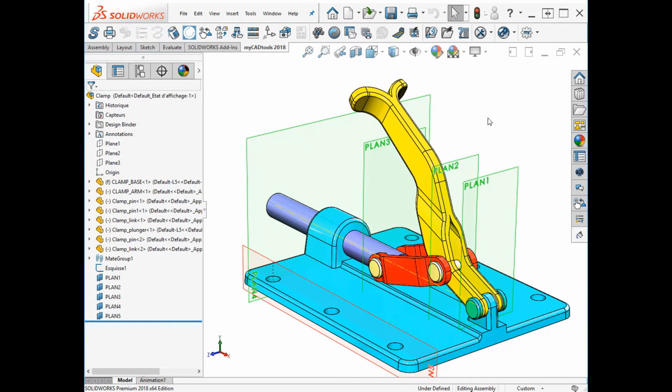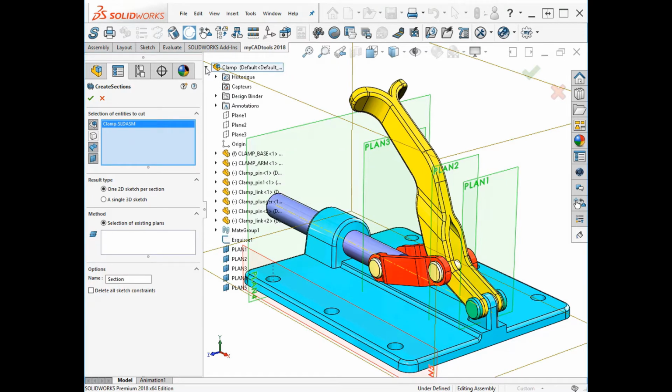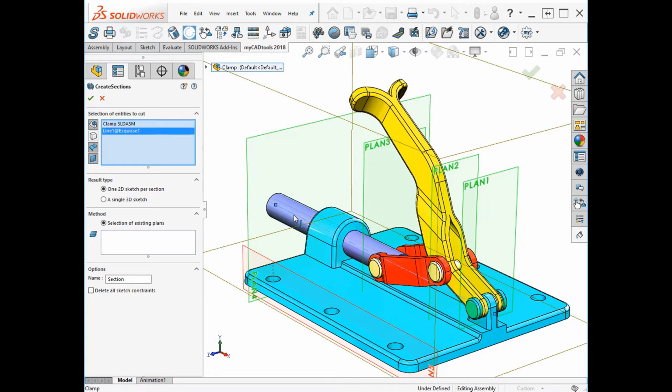CreateSections also works in an assembly environment and can be used to create multiple sections on a component and subassembly. In this example, I'm selecting the entire assembly and the axis line. I choose to create a 2D sketch per section. I'll then select the section planes I prepared.